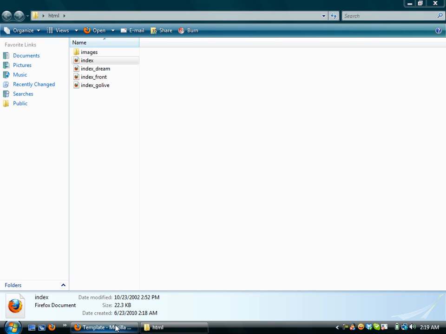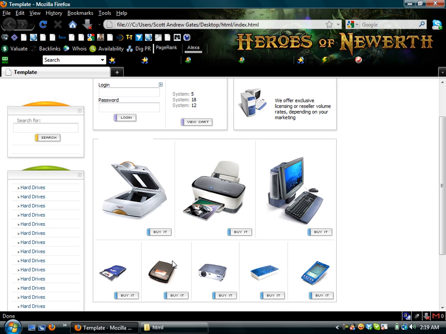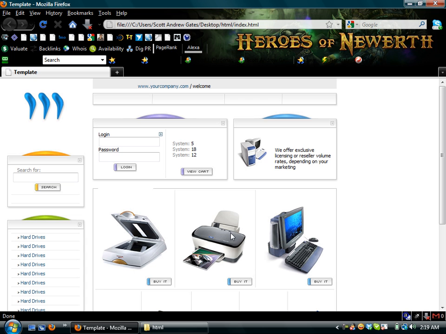Okay, today I'm gonna show you how to use Firebug add-ons in Firefox. Okay, Firebug add-ons is useful when you're creating a website, something like an HTML or something like WordPress, Joomla, etc. Okay, so I will show you how to do it.